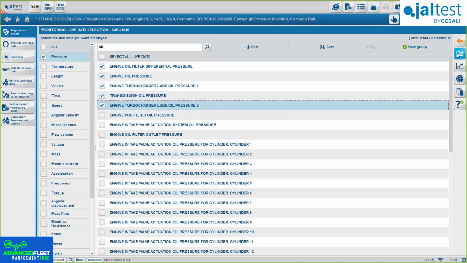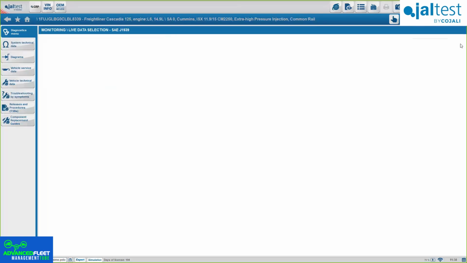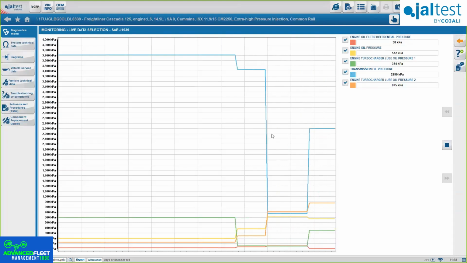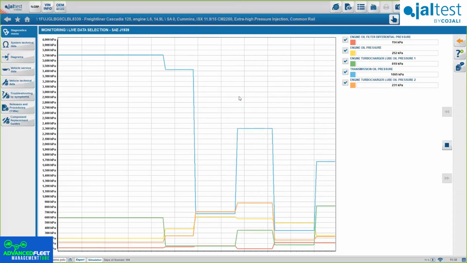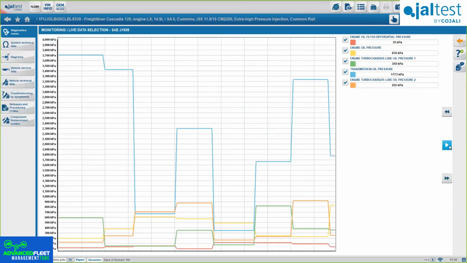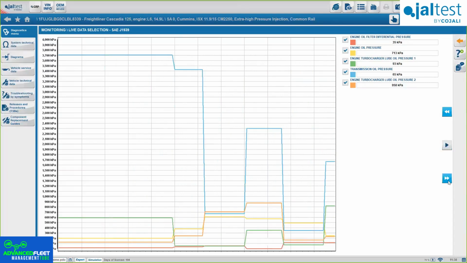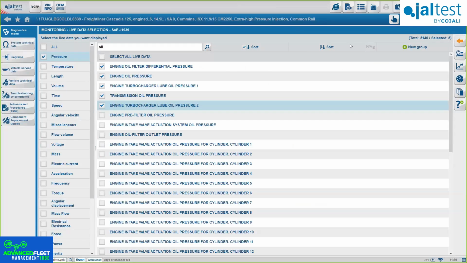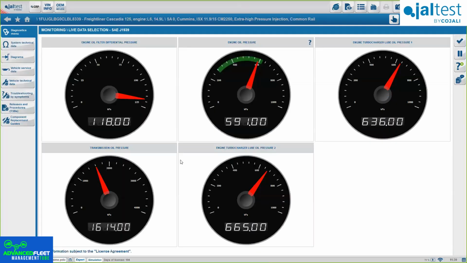Now there are several options of visualizing the data. In this case, we have just the values, okay. We have the options of graphing them, so you know exactly how they vary. If they are moving around, you will know exactly how they vary. You can stop it. You can rewind it, fast forward, and these will all be stored in the report. Okay, or you can just see them as the wheels with the needle. Okay.